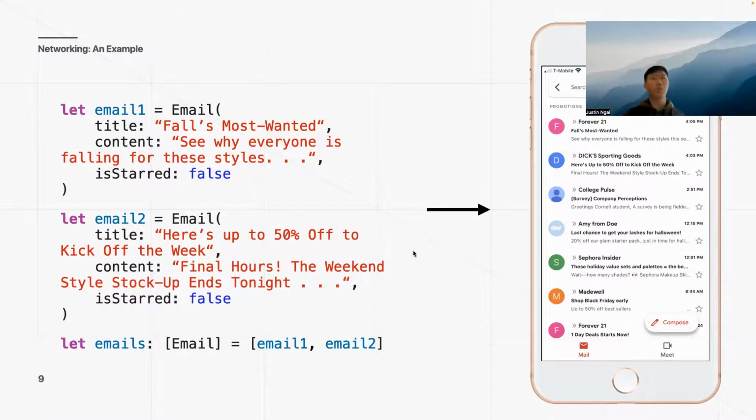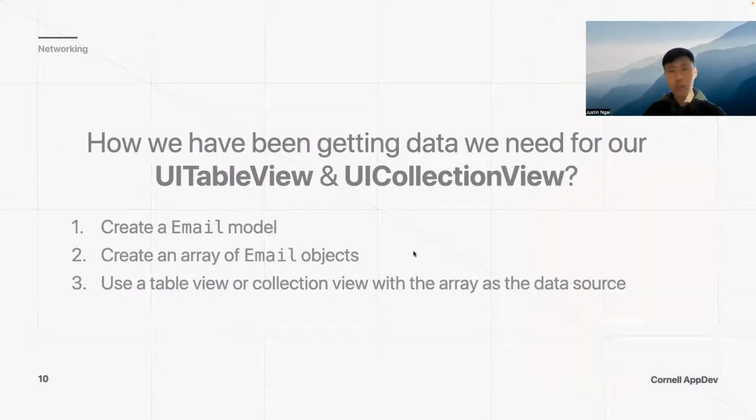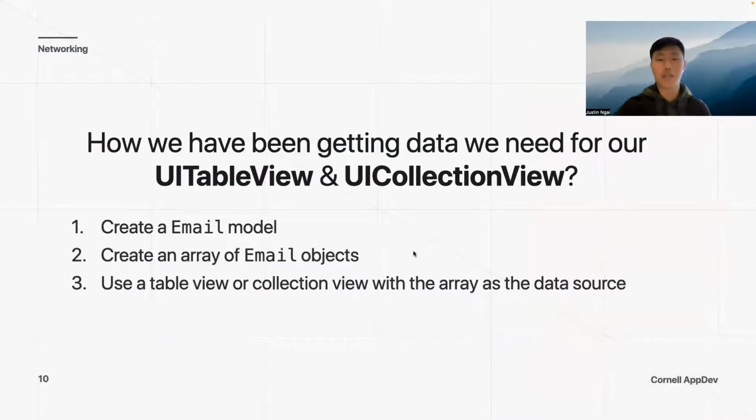So real apps in the real world don't do that, right? And surely the emails that you see on your app aren't just the same emails copy and pasted over and over again. So how do we get these emails, right? How do we get this data? And only after we get it, can we display it, right? Oh, sorry, I skipped a slide, but the idea is, this is how you would display it visually, right?